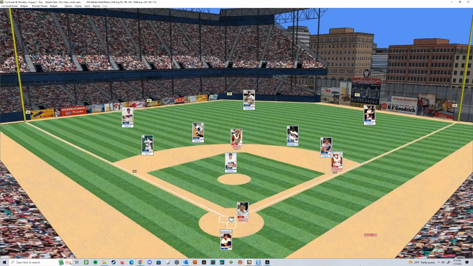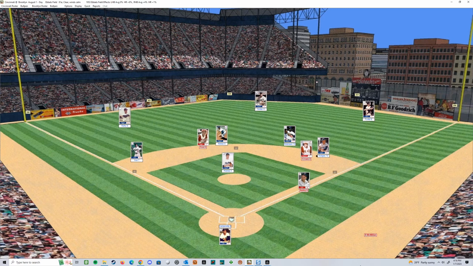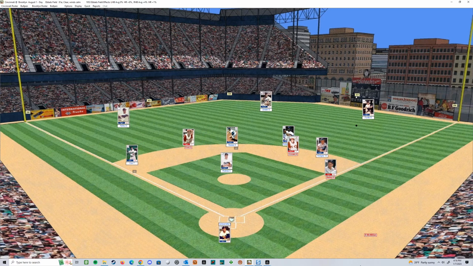The 0-2 pitch. Bailey swings. Catch it, please. He hits a fly ball towards right. Furillo is under it. And makes the catch. Post holds up at second.